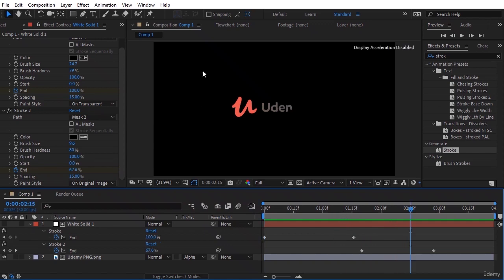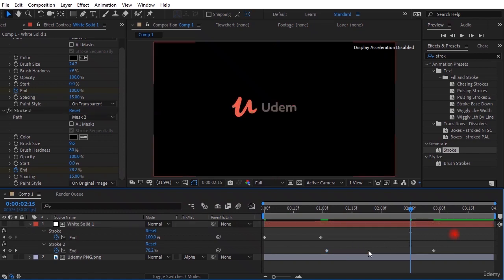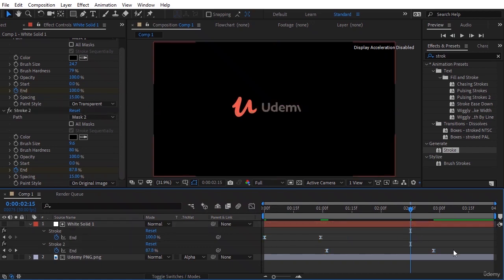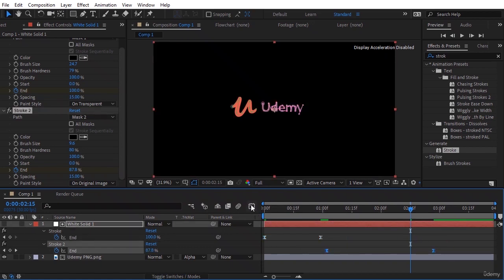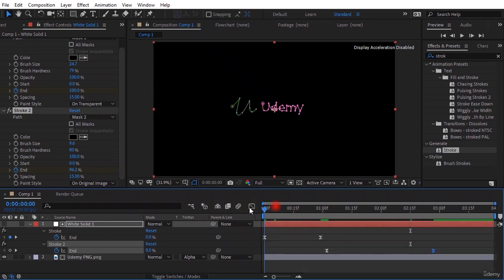We can move the keyframe to adjust the speed, for example to make it a little faster. We can also select the keyframe and press F9. Again, what we can do is select 2 keyframes, click on the graph editor and set the value graph so it writes a little faster at first and a little slower at the end. With this technique, we can give any logo we want a handwriting animation.